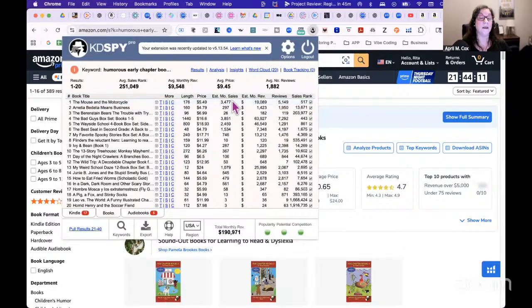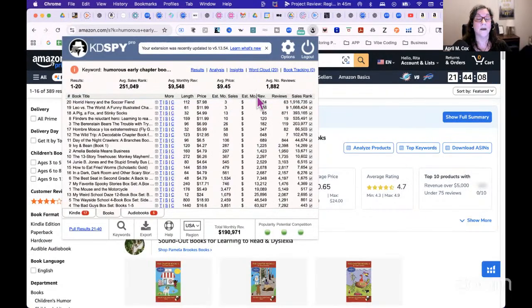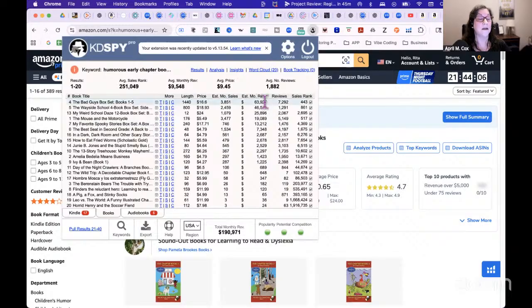and I can easily sort by the column so I can see that the Bad Guys box set makes $63,927 a month. So if I'm targeting something and I think the Bad Guys box set is a really good comparative for my book, then I would say that's a good one to target. I wouldn't be targeting one that's making $65 a month in sales. So I'm typically grabbing these search terms for comp books and I'm exporting.